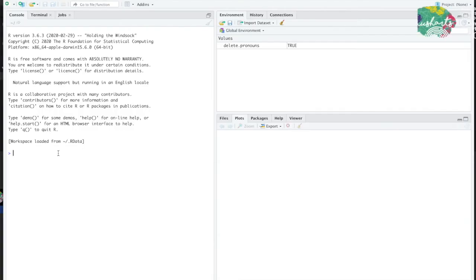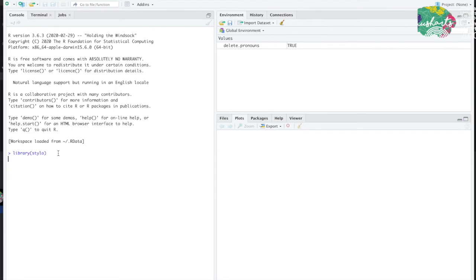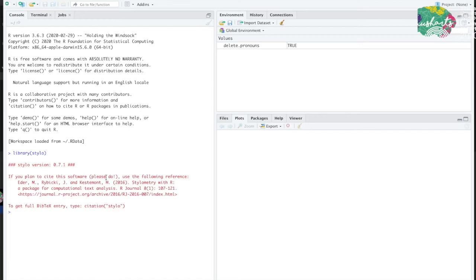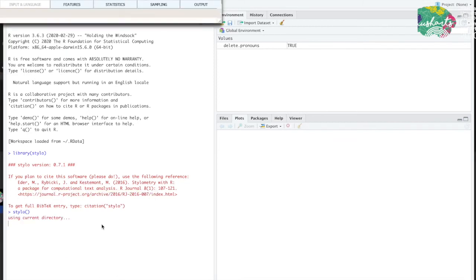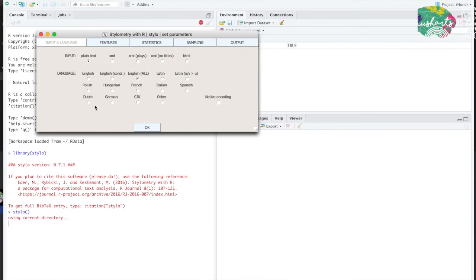For the first experiment, I run RStudio and open Stylo using the function library(stylo), and then the introduction of the package appears. Then I run the function stylo(), which is currently the main tool in the package, and as you can see, a GUI with parameters pops up.